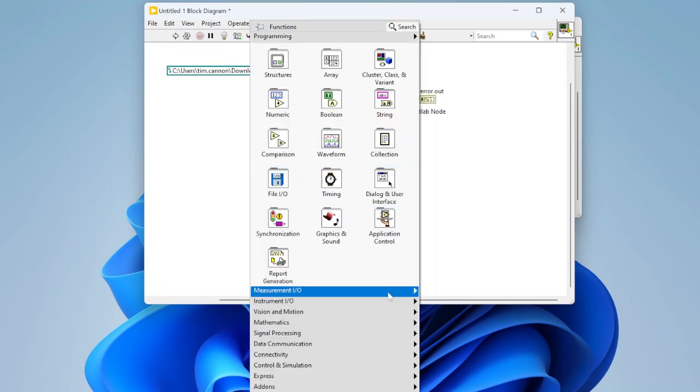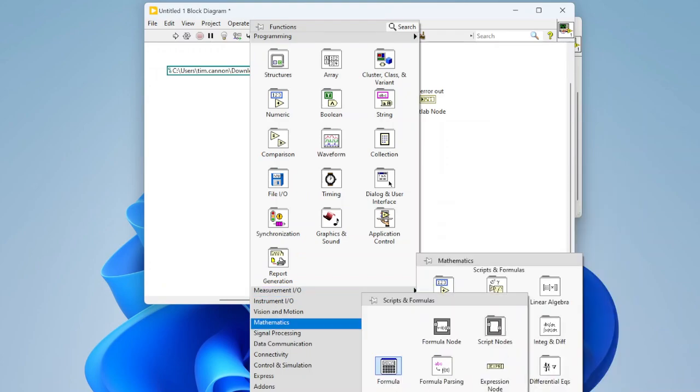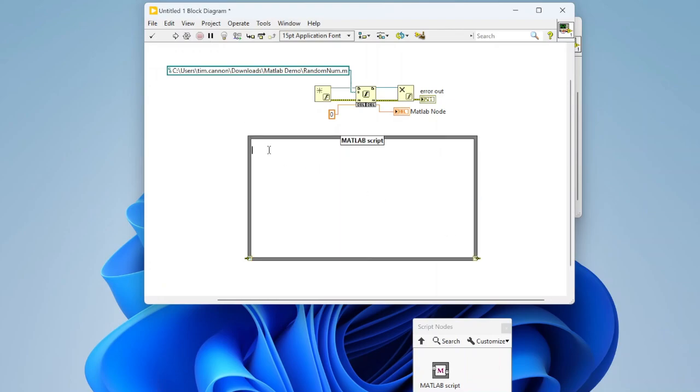So if we go down to our mathematics palette and go to script and formula and script nodes, we have this MATLAB script. So this drops down and it's a structure. And in this structure, we can type whatever we want. So you can actually type your MATLAB code in here and execute it.